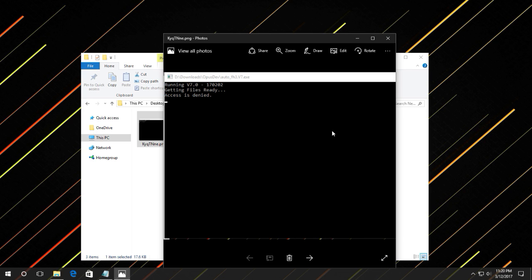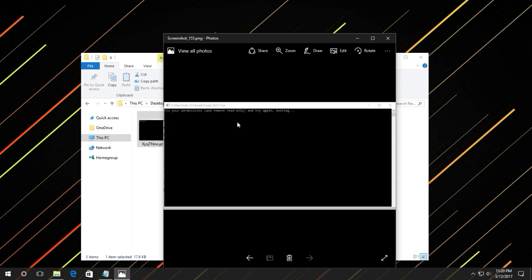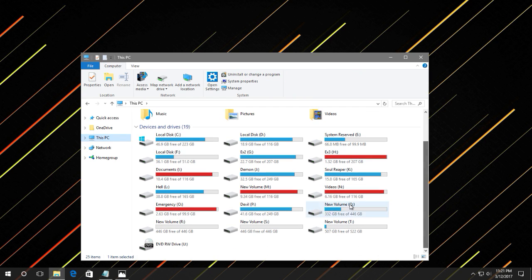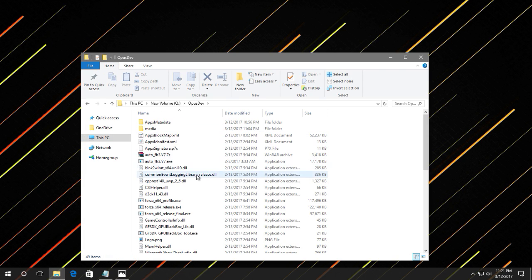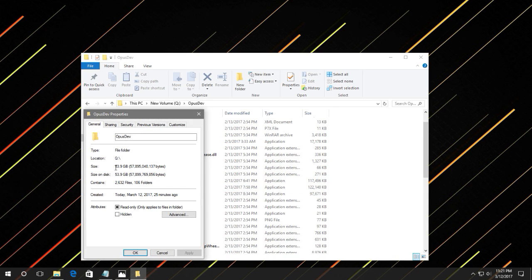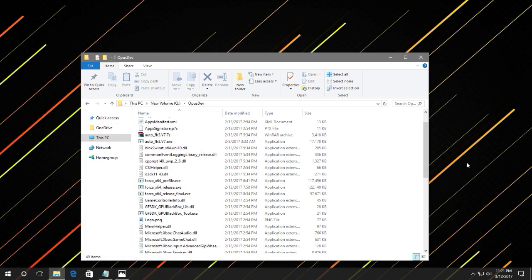Okay, now for the second problem, those of you who are having "fix your permissions, remove read only and try again, exiting." Now this could be a bit tricky. Okay, there are two ways. Now let me show you. To fix this problem, let me show you as an example of this folder actually. Okay, let me go to a drive. As you can see, this is the OpusDev game folder I have in here, and you can see it is still 53.9 gigs. That means this is the original game folder.